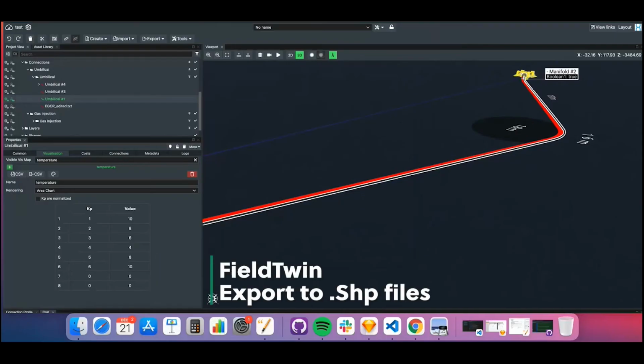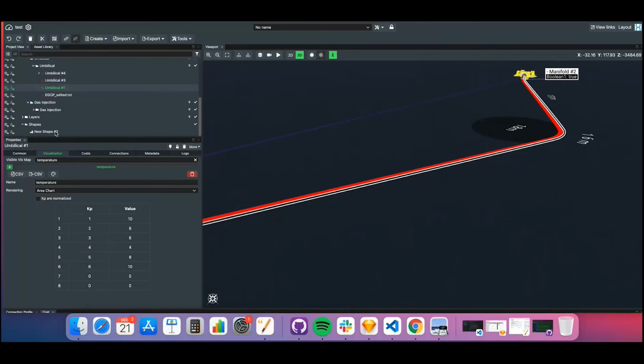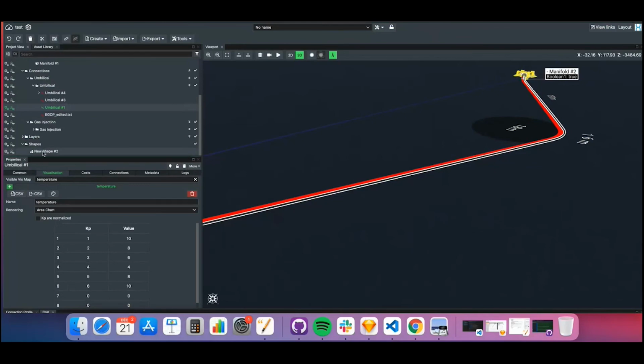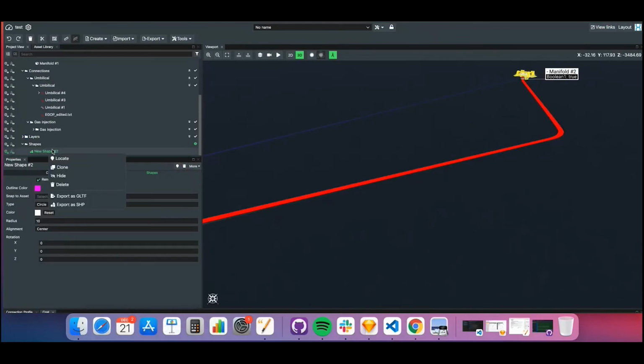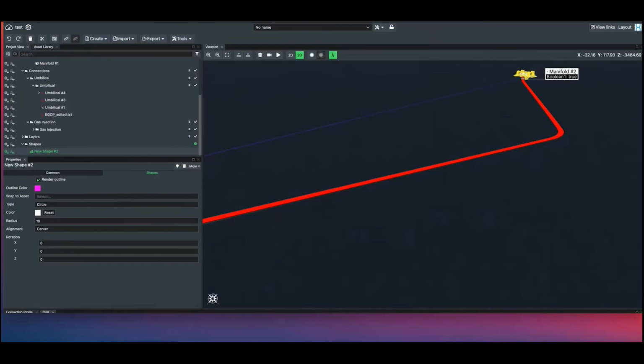Next option is to export connections and shapes on the HHP files. That's something that was asked for by customer. So now you can just right-click your shape and export it on this new format. You can also multi-select, of course, and have the multi-selection exported as HP file.